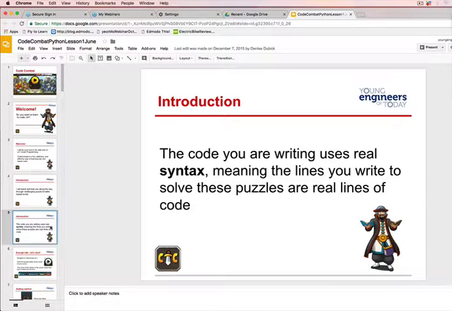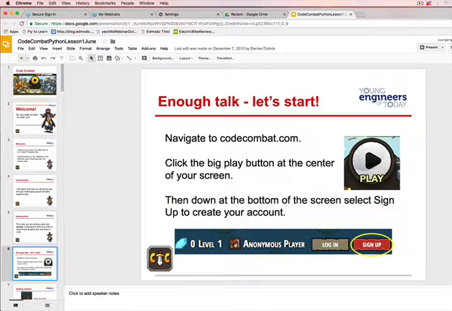What's great is even though you're making little characters that are going to use swords or magic, you're still reading real syntax. So you're going to be introduced to Python, which will help you as we get into this. All right, so let's get started.